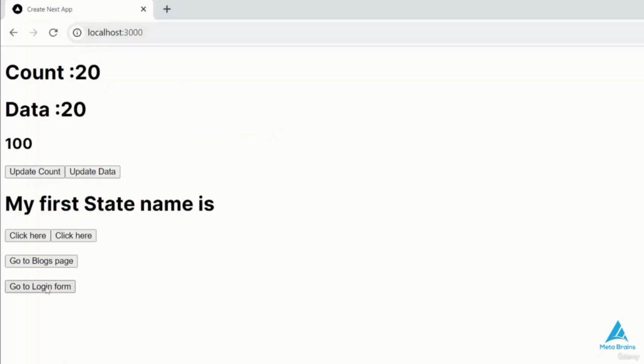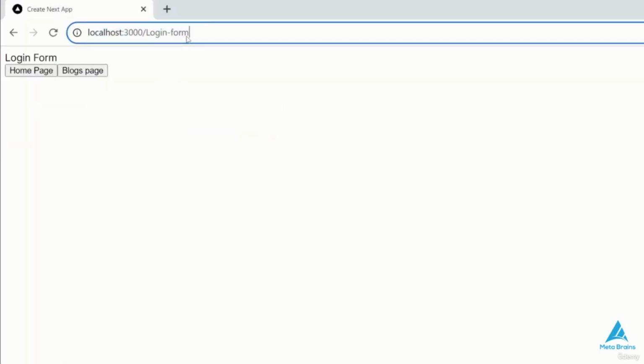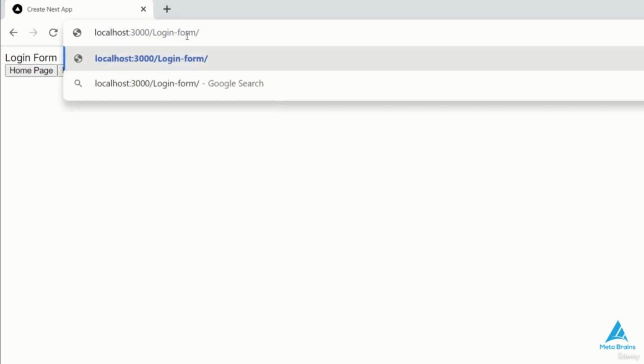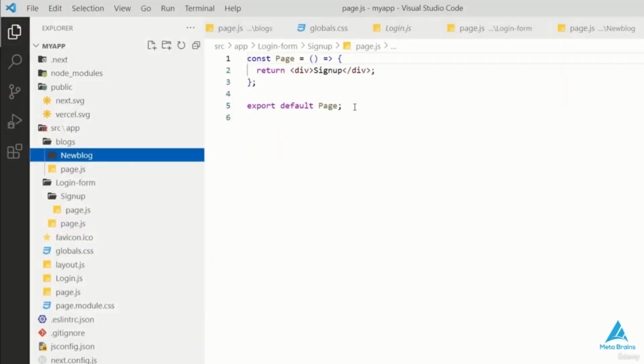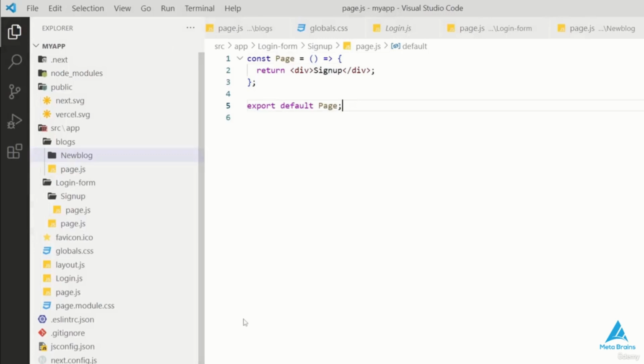Now I'll open the login form. After that, I'll open the dynamic routing page. I'll go to the sign up page. I should put it here. And now I've put the sign up file. Okay. I'll show you how to use proper routing. So how to use the router and how to do the navigation through the buttons.